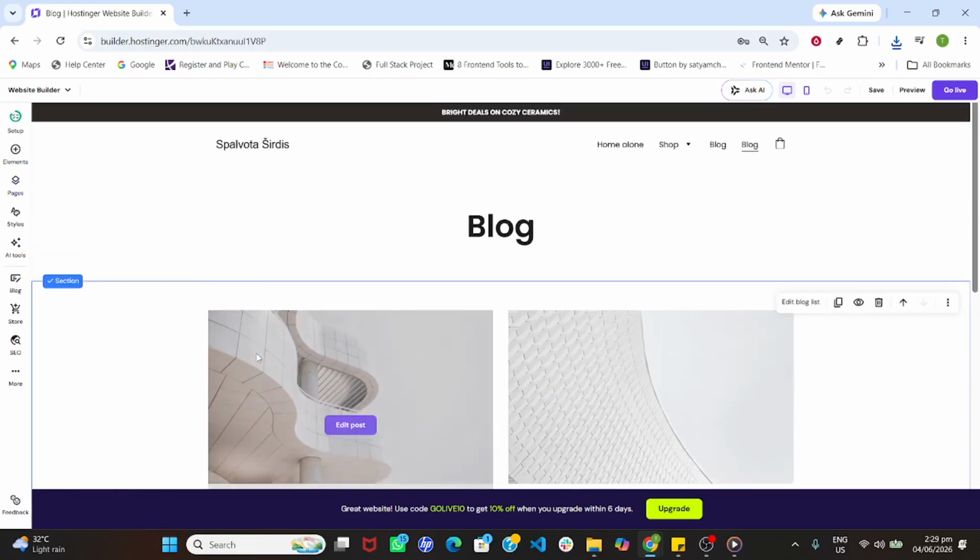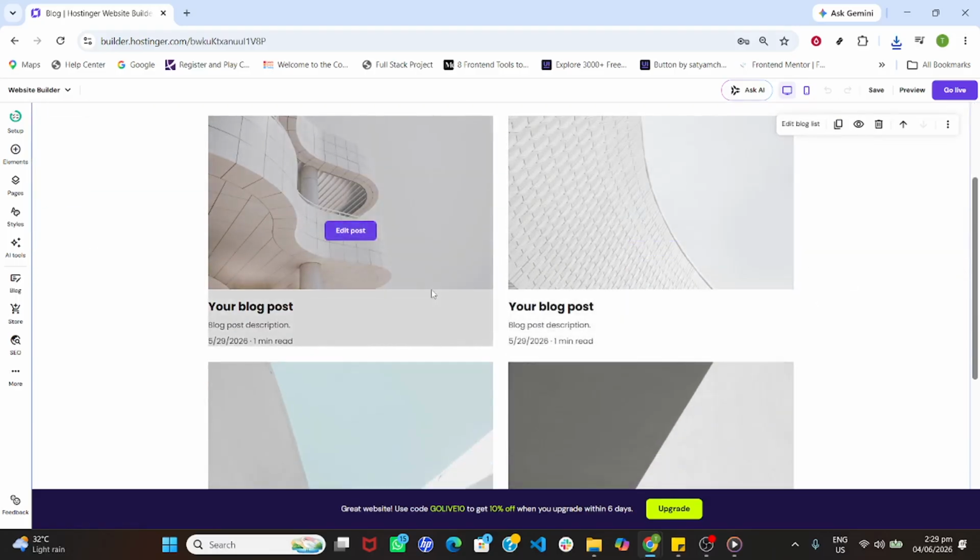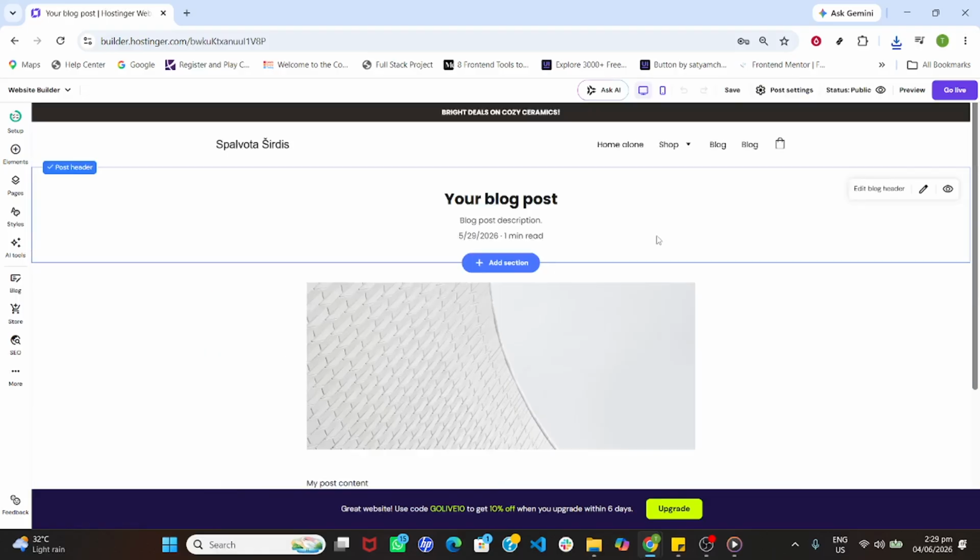Now, you will see a confirmation prompt. Just click on the blog option again to confirm. Hostinger just wants to make sure you really want to add a full blog section. It is a simple double check.